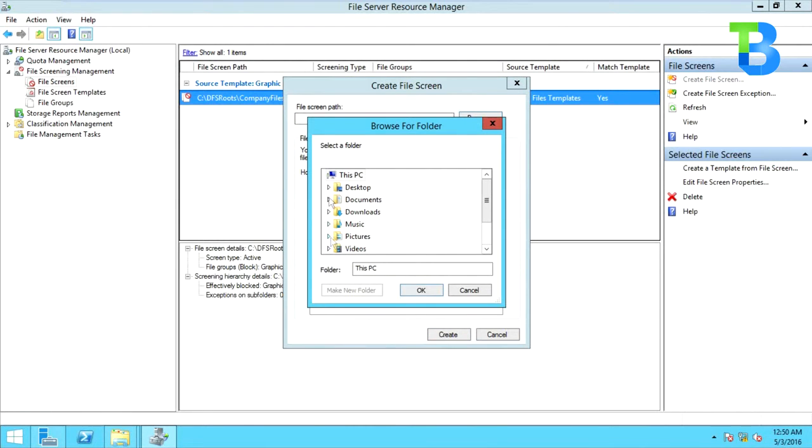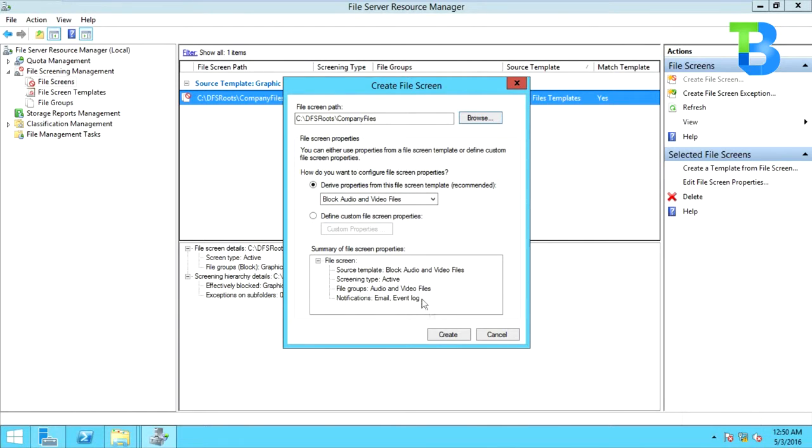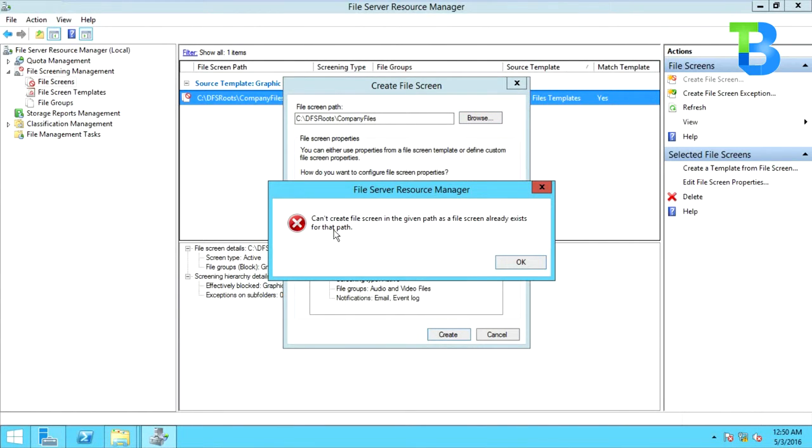Select the path, which is central storage, like we did earlier. There'll be storage. We'll go for OK. We'll go for create. It says can't create a file screen on a given path, as a file screen already exists for that path.